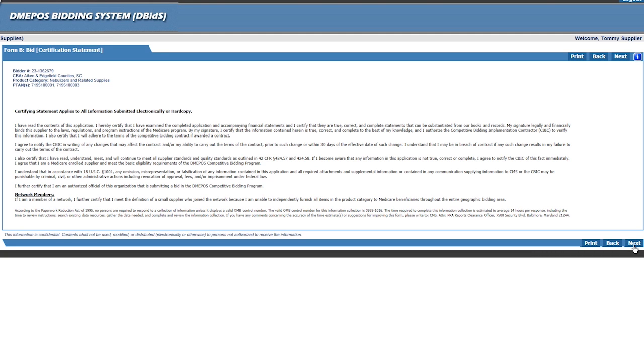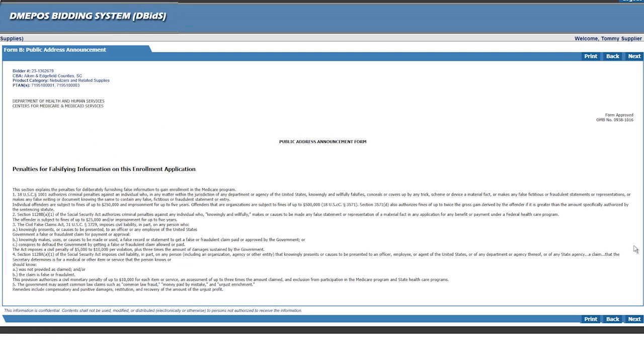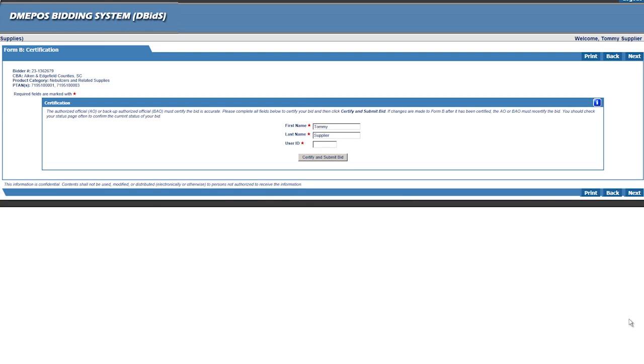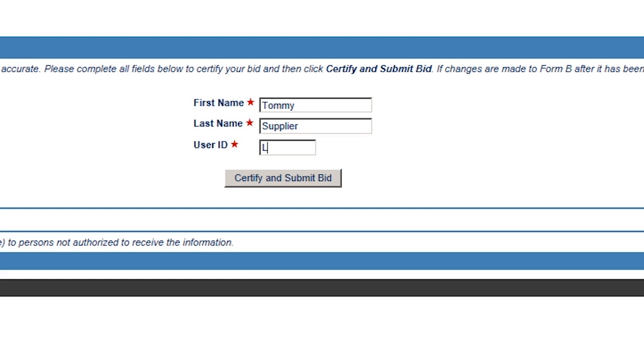Click Next, and now you will be on the public address announcement screen. It's important that you read and understand the penalties for falsifying information on your application. To continue, click Next, and you will find that your first and last name have been pre-populated. Enter your user ID and click the Certify and Submit Bid button, and you've completed Form B.